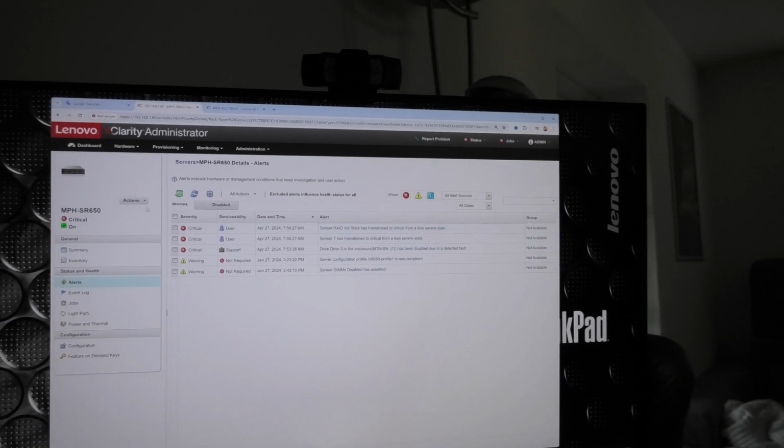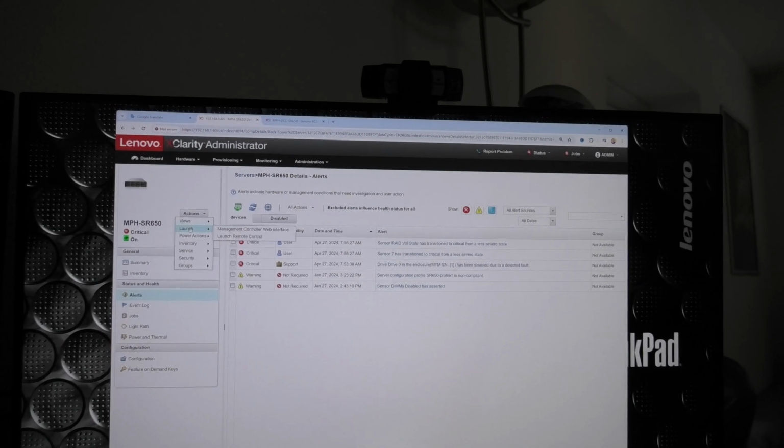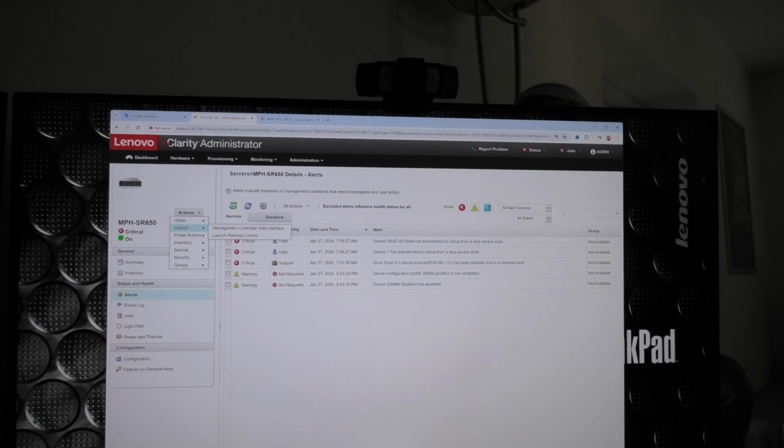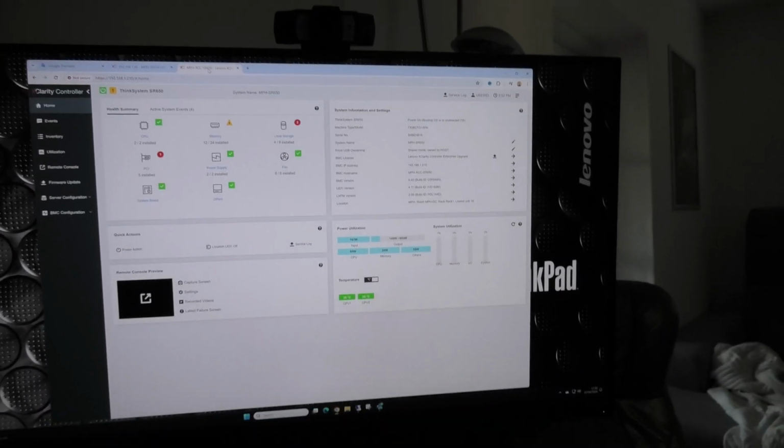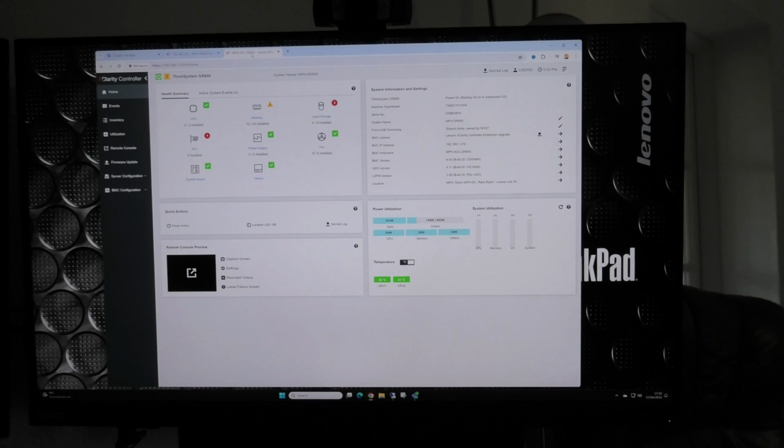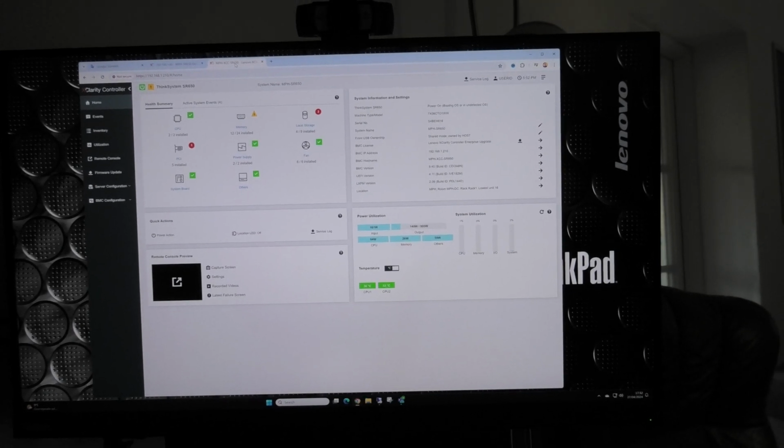So then we go to the server itself. We can do that from the administrator here. We can launch this one. I have it running up here, but that's the same thing as going on to the management of the server itself. And it looks like this.